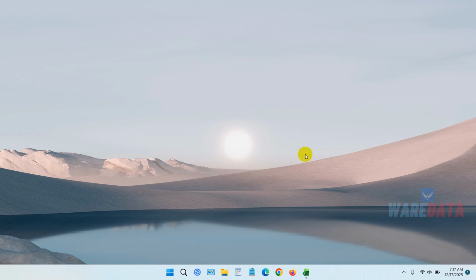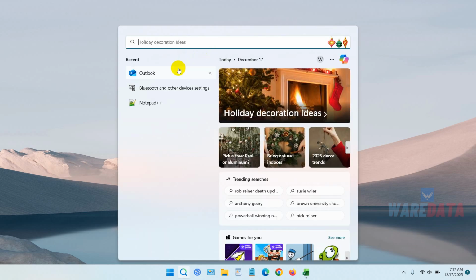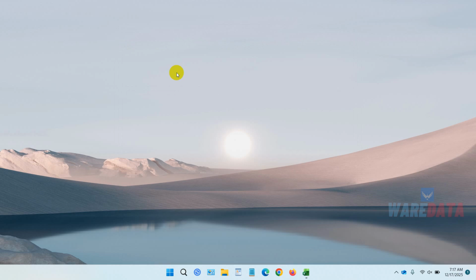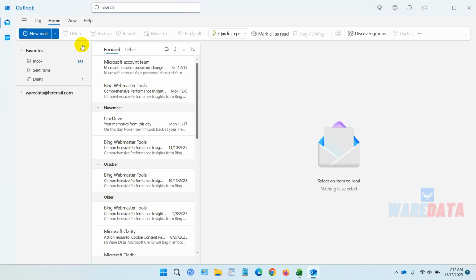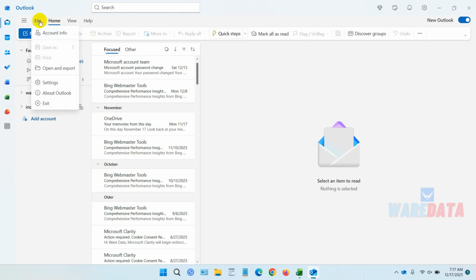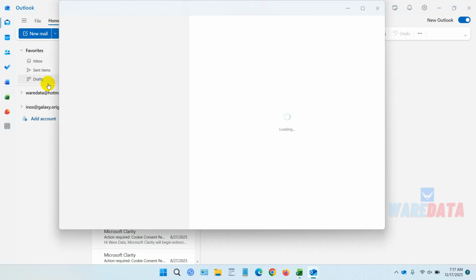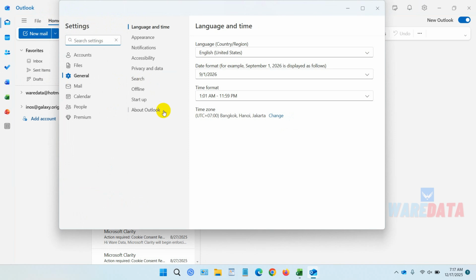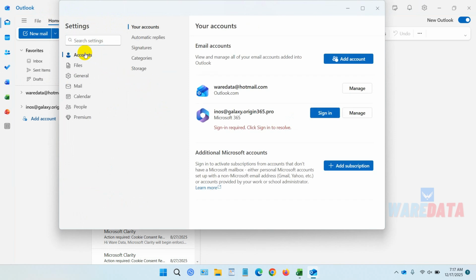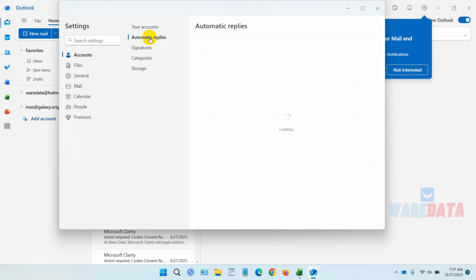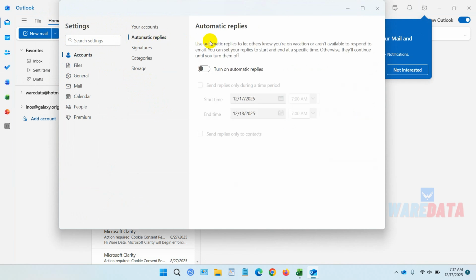Okay, for example, you need to open Microsoft Outlook. If you're using Windows, just type Outlook and open your Microsoft Outlook. And in this case, you need to click File, and then choose Settings. After you choose Settings, you can select your account here, and there is an automatic replies menu. Just click this, and you can see automatic replies.